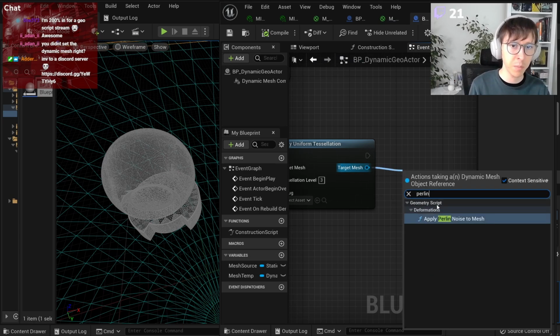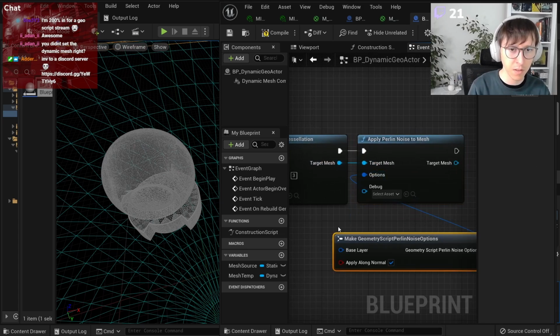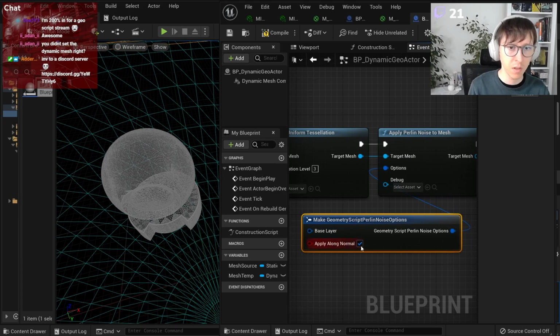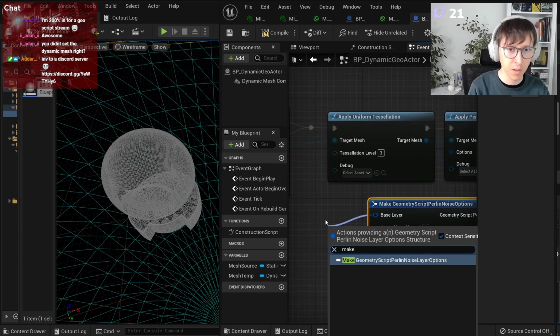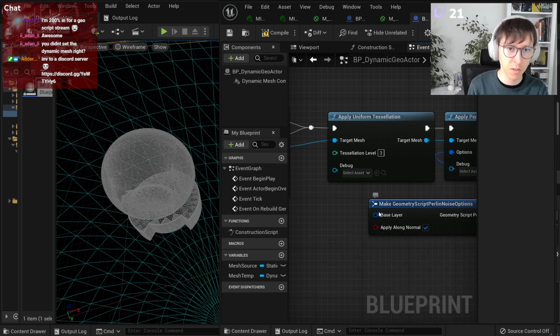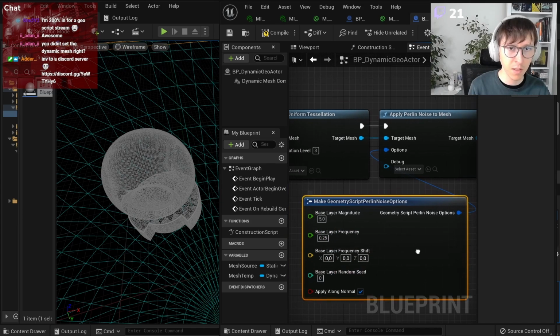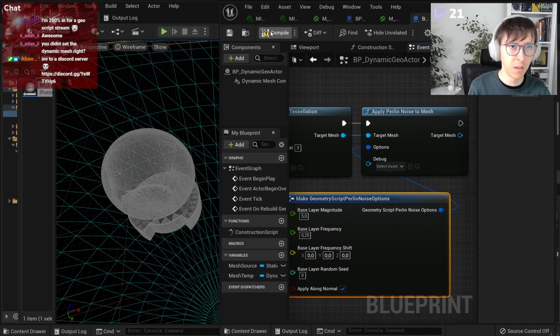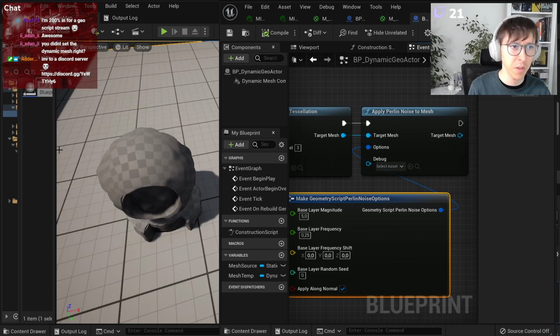Perlin. Apply Perlin noise to mesh. Options are here, so make these options along normal. Of course, one layer for now, so make that layer. Magnitude 5, frequency that and that. Let's see. Here it is. Let's apply a more shiny material.